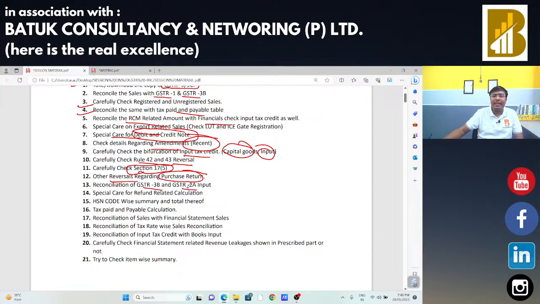Reconciliation between GSTR-3B and GSTR-2A we had already done. Special care for the calculation of refund as per the formula prescribed under section 54-55, related to limited duty structure and the export related refund without payment of tax. We need to check the same. We need to check the formula. Then your HSN code wise summary, we need to check that the HSN code wise summary is perfect.